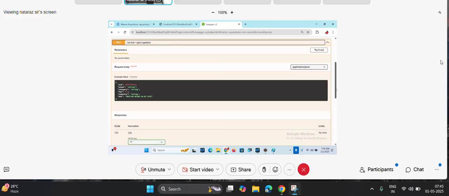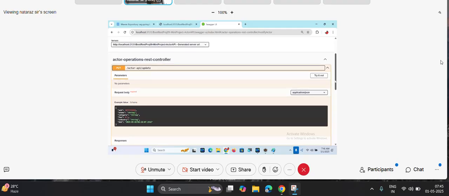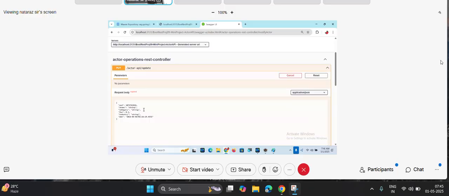Update. No parameters. Without parameters, what are we updating? Maybe the whole object we are updating. Whole object we are updating. Try it out. ID value 41. Hero name is Rajesh. Category he changed to India hero. Fee 10,000, some number.